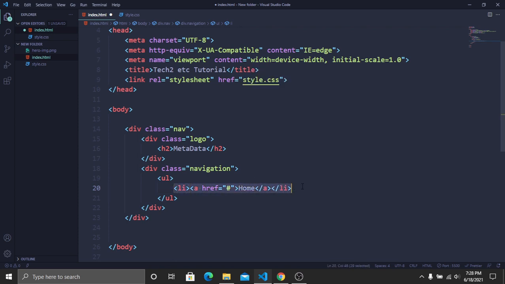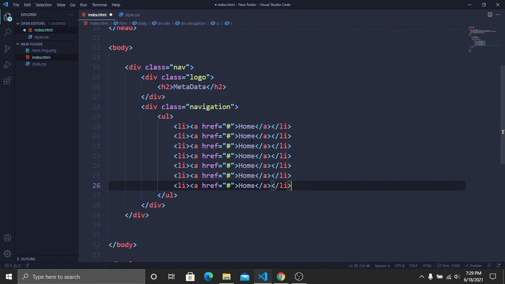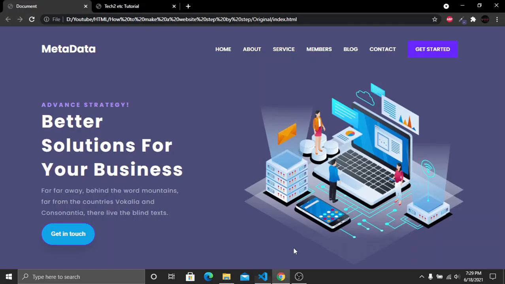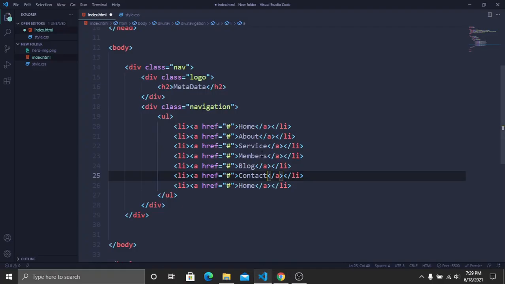That's it. Now I will simply copy this from here and then paste it here four or five times. That's it. Now after our home it will be about, and then we have to create a service, and then we have our members, blog, contact. That's it. And after our contact, here you can see that we have a button which is get started. So now we have to create this button. For creating this button, inside this anchor tag we have to create a span tag. That's it. And here we have to write get started.